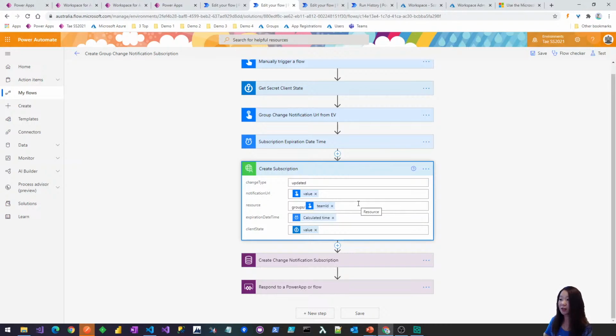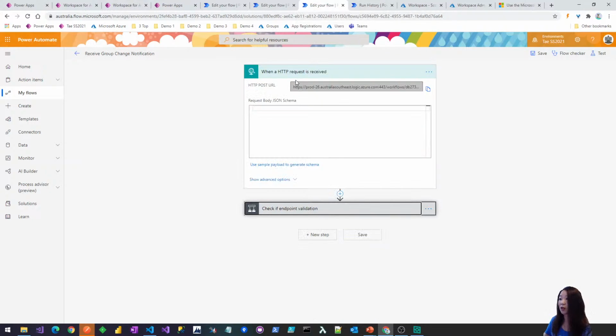This section takes in several properties: the change type, notification URL, the resource, duration, date time, and client state. The only thing that's confusing here is the client state, and this is for us to check if the change notification came from a valid source. The notification URL for us is the URL that is generated for the HTTP request trigger for the receive group change notification flow. This one. So this is the tricky part.